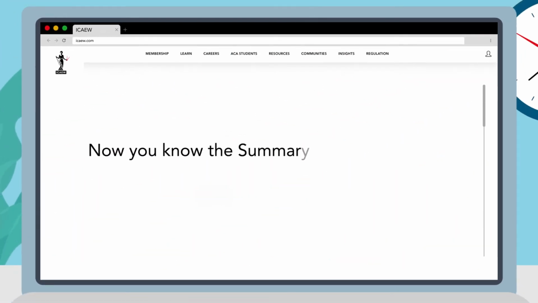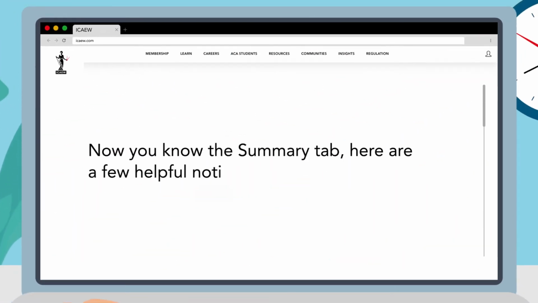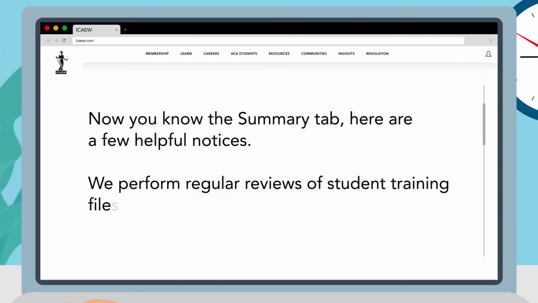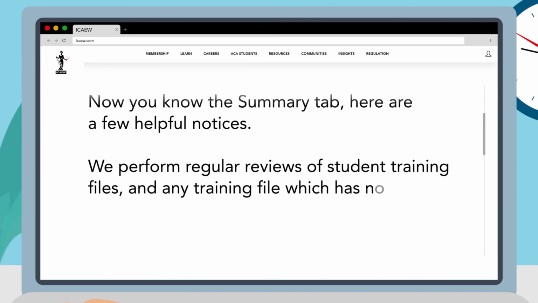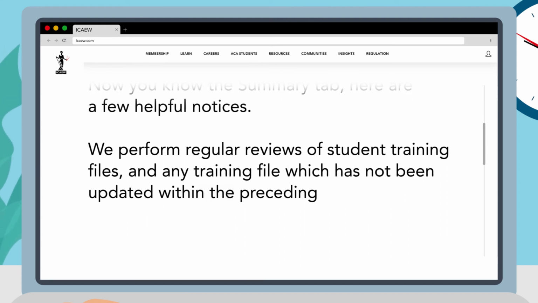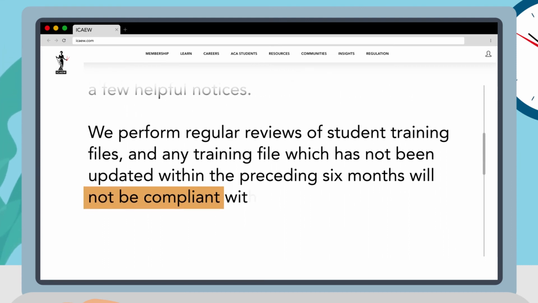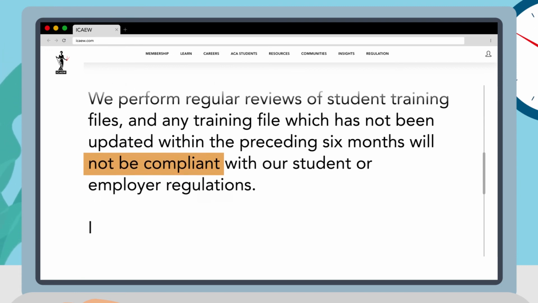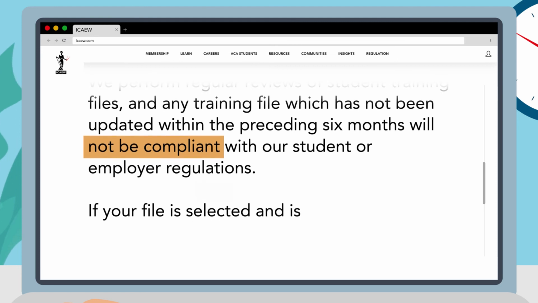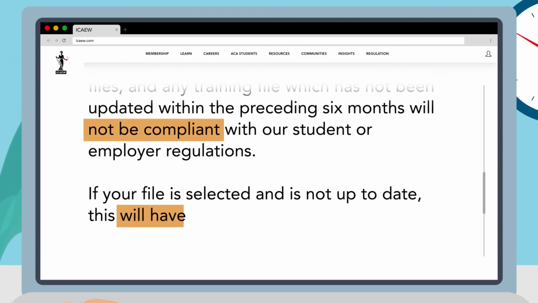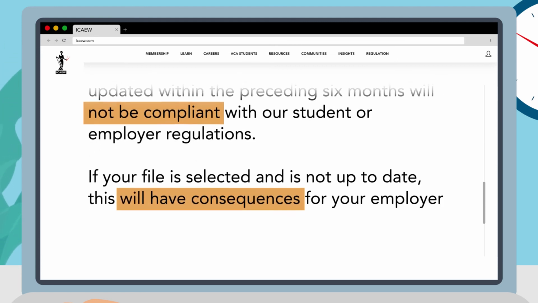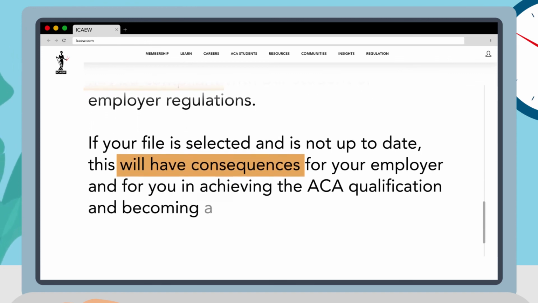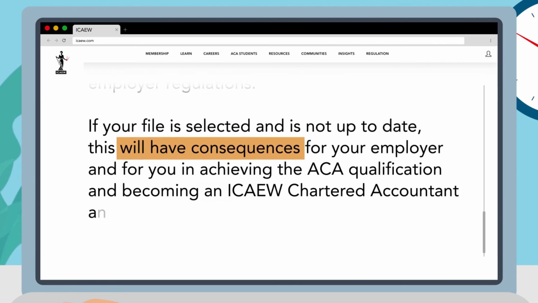Now you know the Summary tab, here are a few helpful notices. We perform regular reviews of student training files, and any training file which has not been updated within the preceding 6 months will not be compliant with our student or employer regulations. If your file is selected and is not up to date, this will have consequences for your employer and for you in achieving the ACA qualification and becoming an ICAEW Chartered Accountant and member.